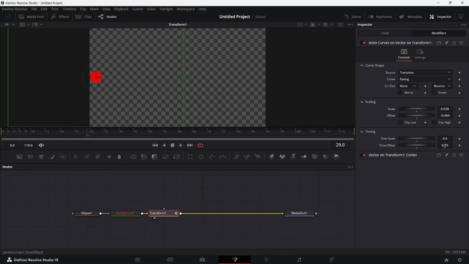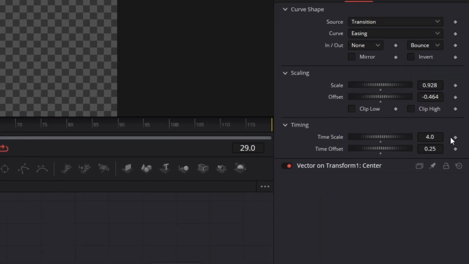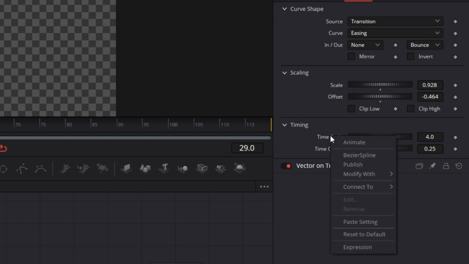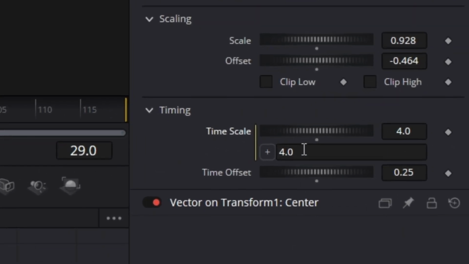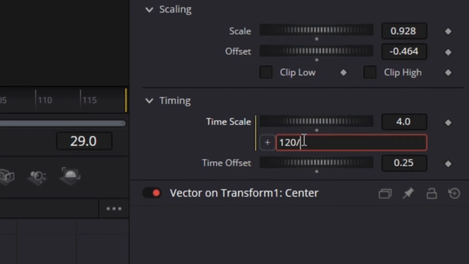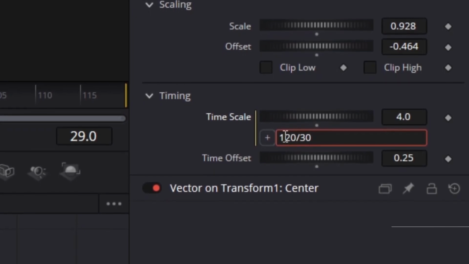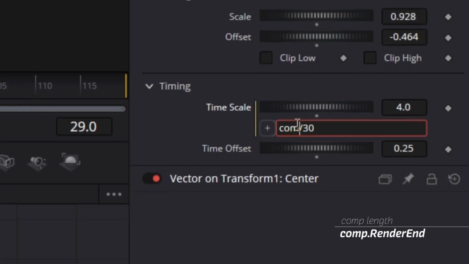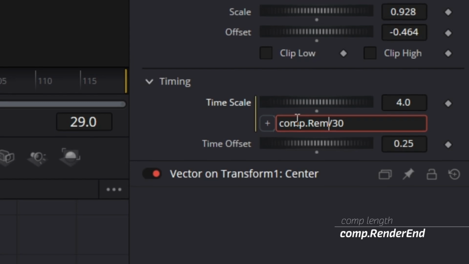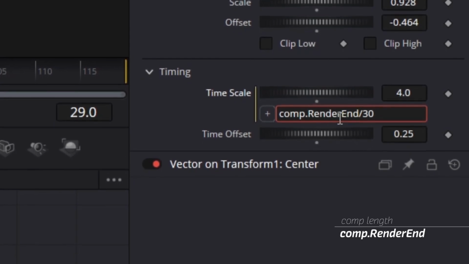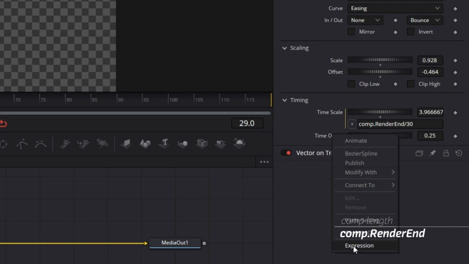Now, if we want it to always start at frame 30 and always finish by frame 60, we are going to create an expression. So under time scale, we right click on this and click expression. So instead of 4 here, we want it to be 120 divided by 30, right? But in this particular instance, instead of 120, we will use this function called comp.RenderEnd. So capital R, capital E. Then right click on this to expression.